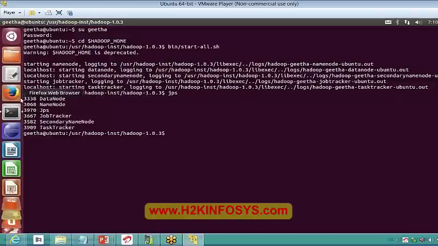Just let me explain this particular concept. JPS is a command which will show you how many processes are running in my Hadoop environment. If you see here, there are 5 daemons running, or 5 processes running at the backend, right? The first one is the data node, second is the name node, and JPS is just a service. Through the JPS command you are able to see all those things, so you don't need to worry about that. The third one is job tracker, fourth one is secondary name node, and the fifth one is task tracker.